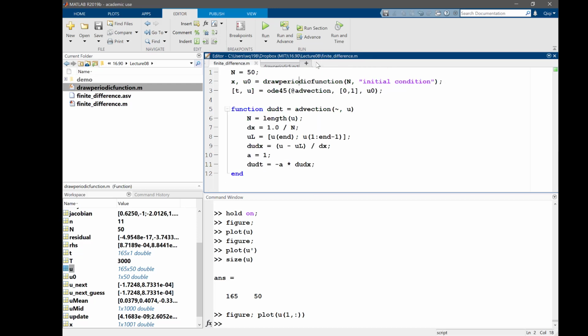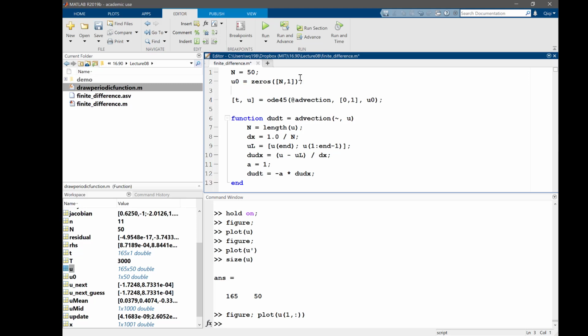Okay, anyway, let me not use this draw periodic function. I'm just going to manually set a u0. What kind of function would you like? Let's make it simple and set up a step function. So I'm going to set zeros, n and 1, an all 0 function. I'll just set u0 from n over 2 to the end equal to 1. Okay, how about that?